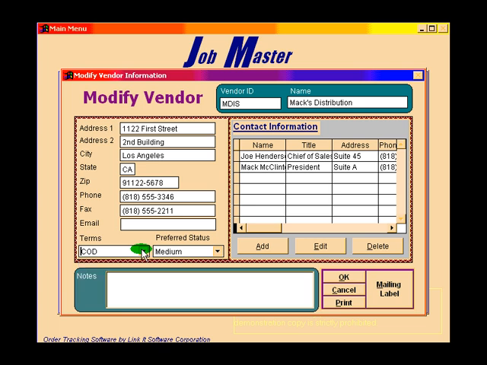And as you recall, these terms that show up in the drop-down menu were entered in the setup process, which we went through earlier in this demonstration. The preferred status of the vendor can be selected here from this drop-down menu. And as you can see, there is space here for multiple contact information at the vendor. So multiple contacts for each particular vendor can be entered here.